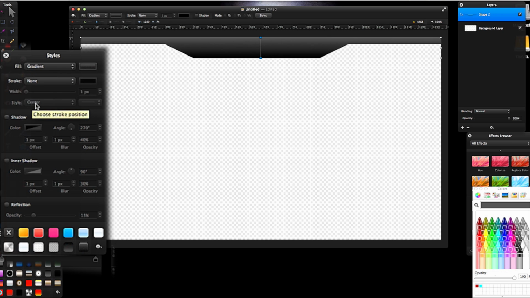I don't want any, I've just changed it to none. But I do want a shadow. Now on the shadow, I'm going to click this colour swatch and my colours will pop up. I'm going to press black, make it black.